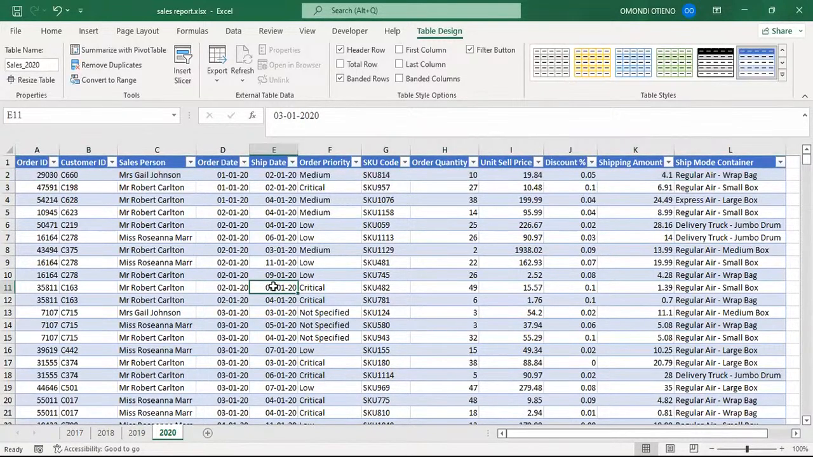So have we all done that? Are we now having our tables with specific names? Sales_2017, sales_2018, sales_2019, and sales_2020.